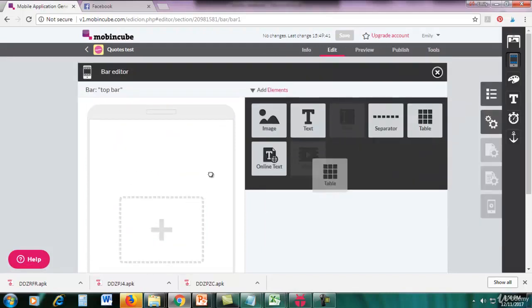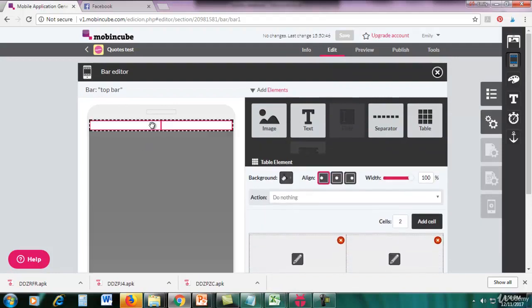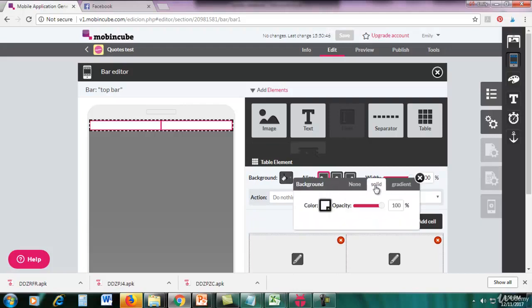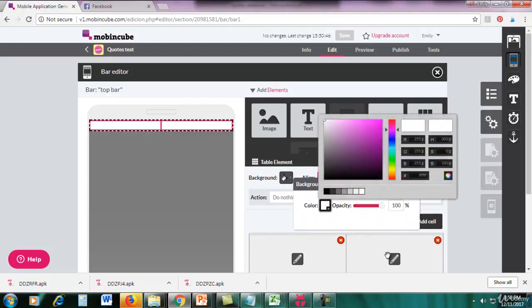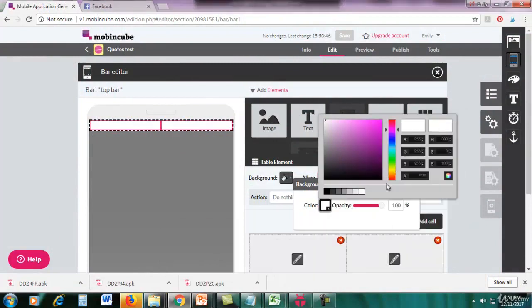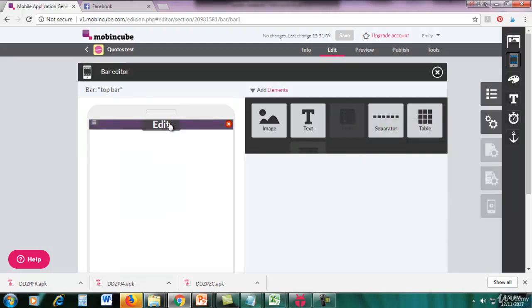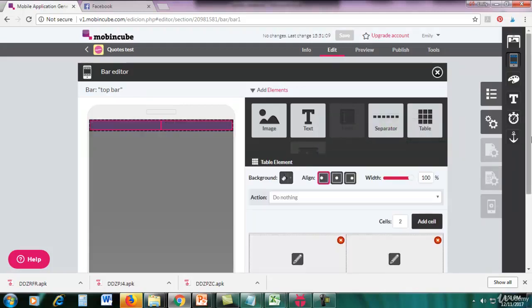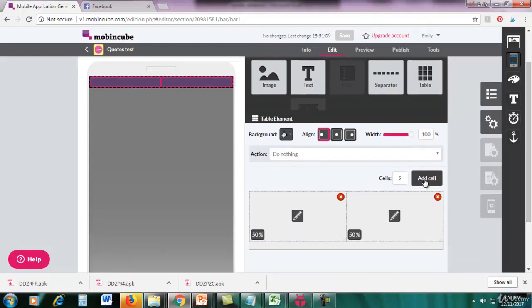We're gonna drag a table in here. Okay, and I want to change the background color of this into solid, and I want the color to be violet. I have some already saved the color I want, so just paste it. Okay, so now we need to make 3 cells. Okay, add another cell.